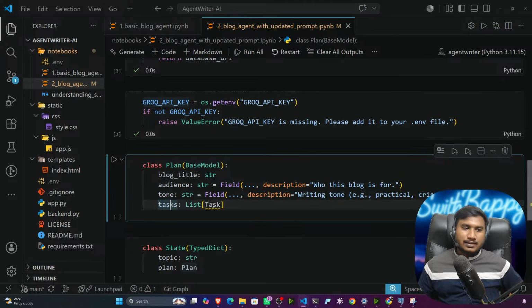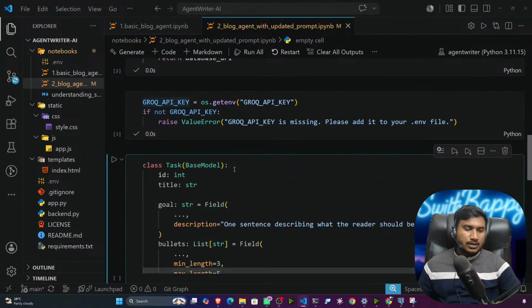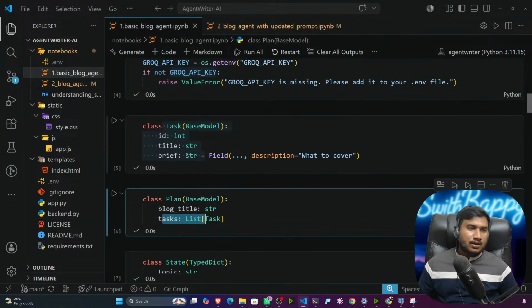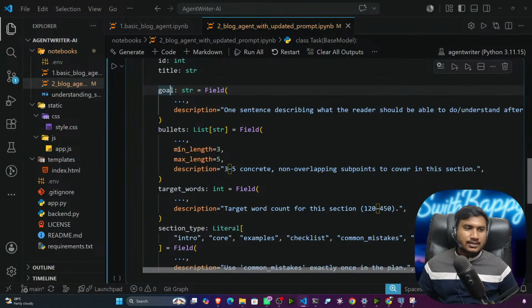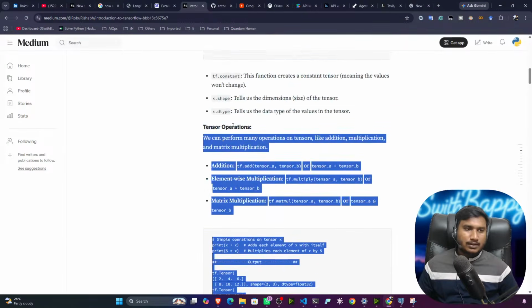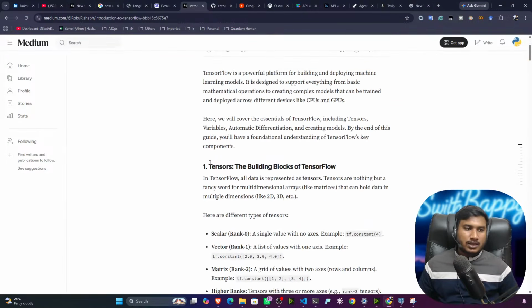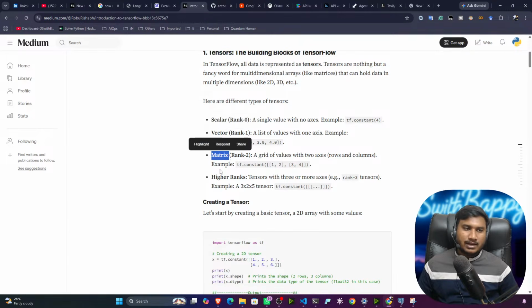And for the task, we also have to create the pydantic object. Right now I created this task a little bit more detailed. Let me show you. Previously the task was only id, title, and brief, but right now I added id, title, goal of this task, and some bullet points. Because if I show you some blog, each and every section will have the information. It has some bullet points as well, right?